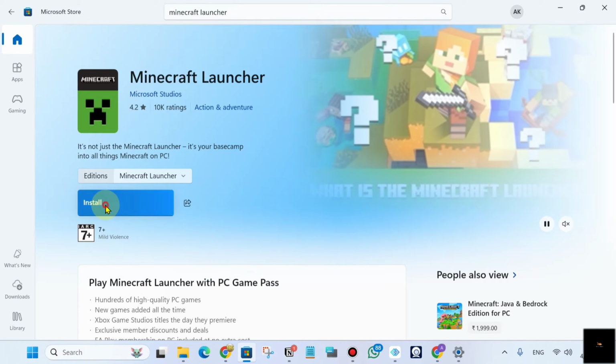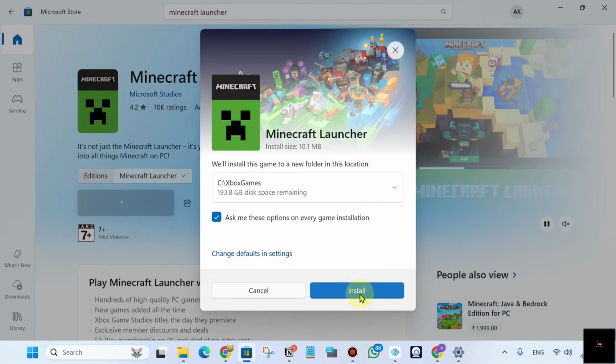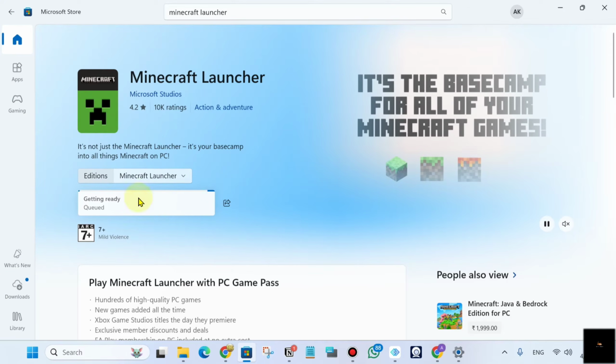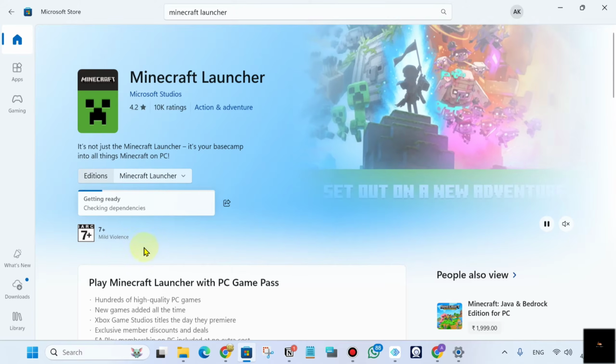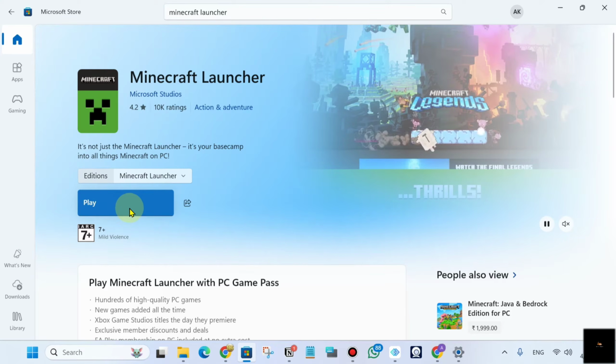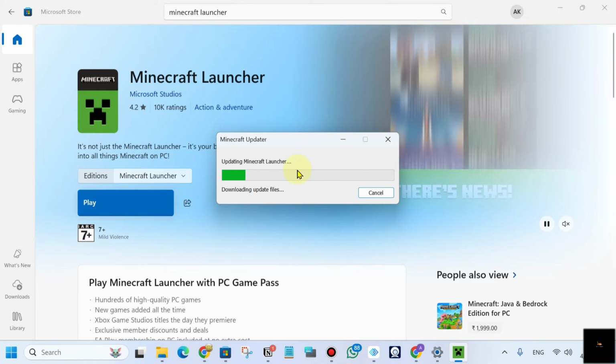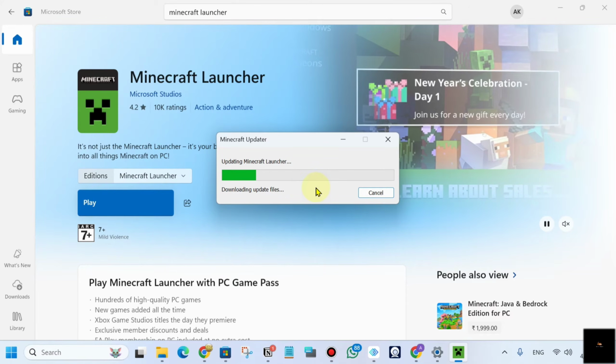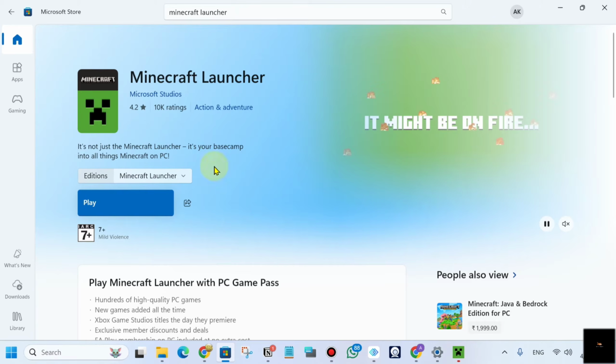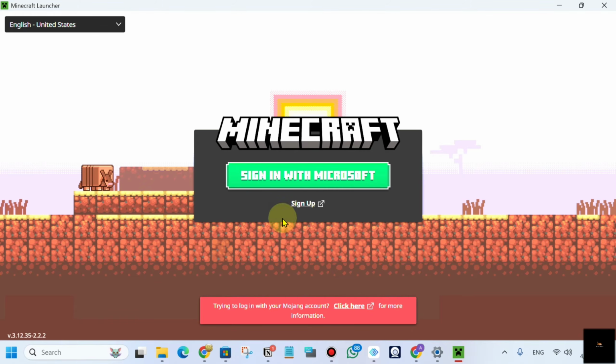click on Install, click on Install again, wait for download. After downloading, just click on Play. Now it will update the Minecraft app. Wait for it. After updating, just click on Play.